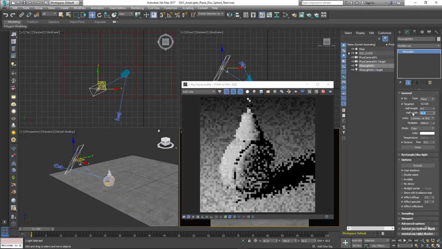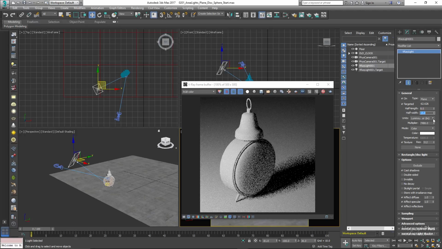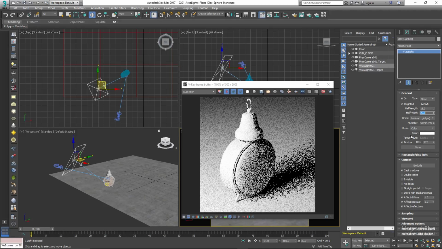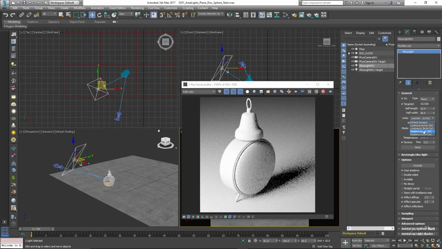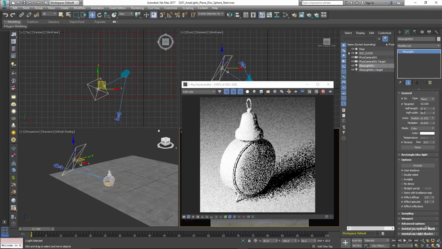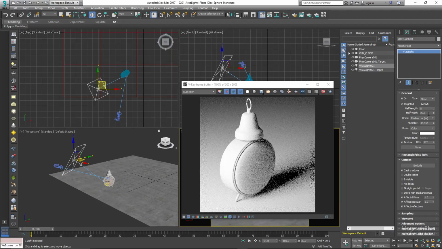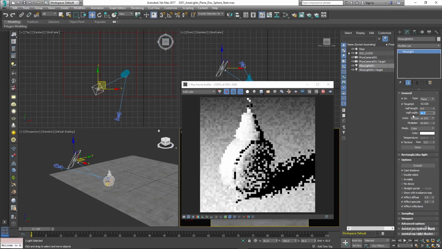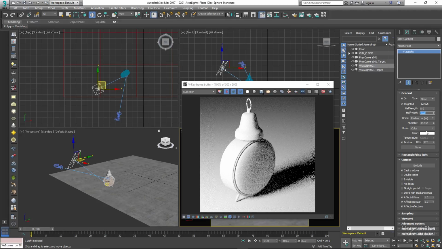Next we have lumens per square meter per steradian. In this unit, size and intensity of the light relate to each other. Then we have radiant power, or watt. In this mode, the emitted light will be measured in watts. In this unit, size and intensity of the light do not relate to each other. Finally, we have watts per square meter per steradian. In this unit, size and intensity of the light relate to each other.